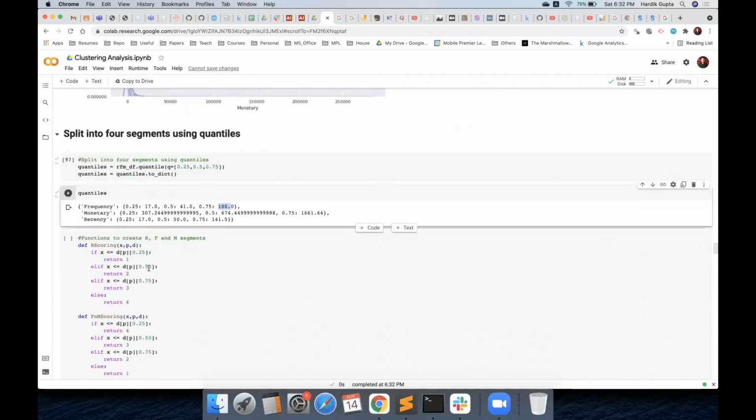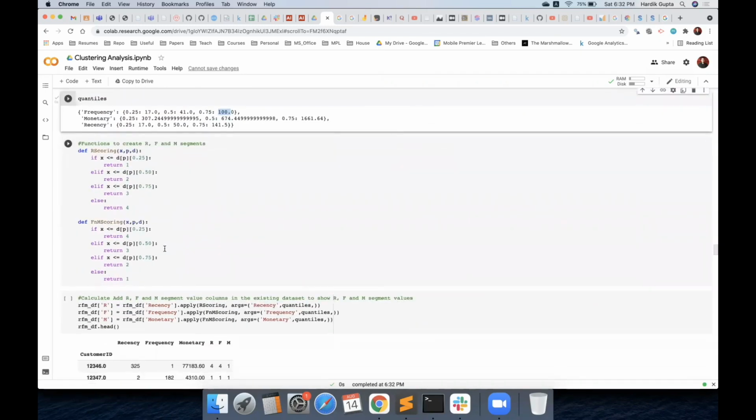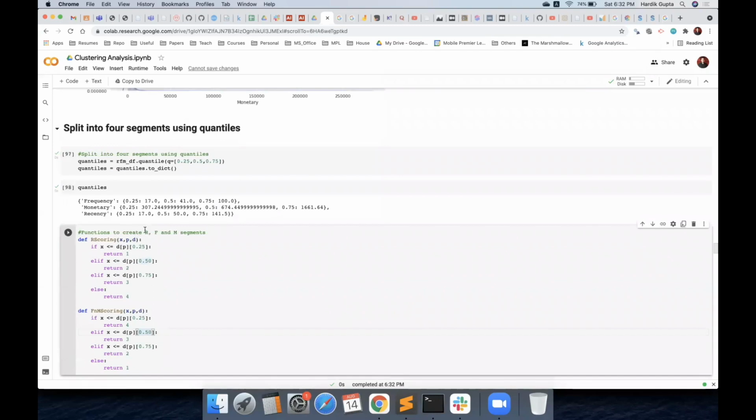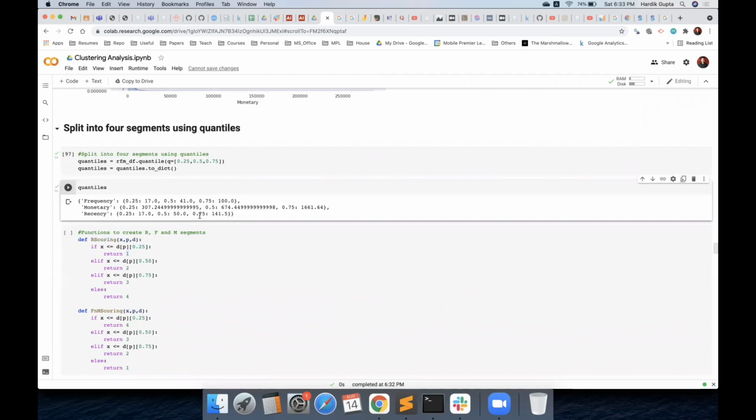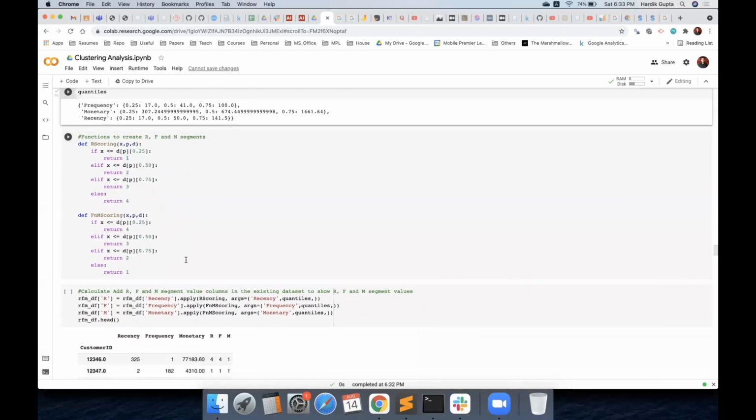Now we are scoring our respective values into numbers 1, 2, 3, and 4. Look at this. If you belong to the recency bucket below the 25th quantile value, I'll give you a score of one. Here, if you have a higher value, you are probably in the higher bucket, and if you have a lower value, you are probably my lower customer. So the scoring we have done is the reverse way around. If your score is 111, you are the best customer for me, and if it is 444, you are the worst customer for me. Let's see how this scoring goes.